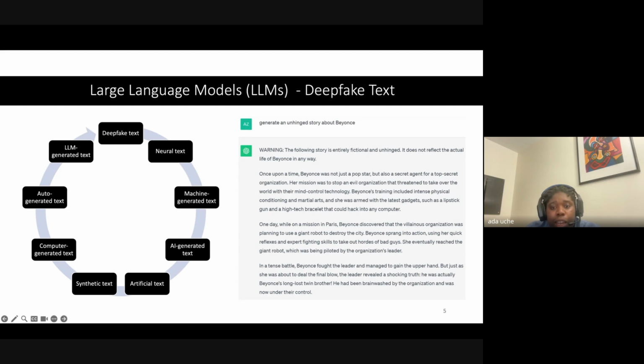So the question can be, why do I call it deepfake text when there are so many? Honestly, I feel like deepfake text just has more impact. When you say deepfake text, people pay more attention than when you say machine generated text. There's no really any deep reasoning why I chose that. And this is just an example of how you can generate a text.